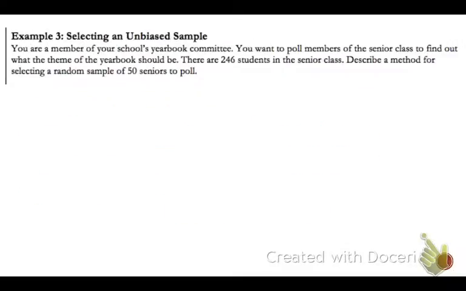I'm going to talk you through how to select an unbiased sample. So you're a member of your school's yearbook committee. You want to poll members of the senior class to find out what the theme of the yearbook should be. There are 246 students in the senior class. Describe a method for selecting a random sample of 50 seniors to poll.